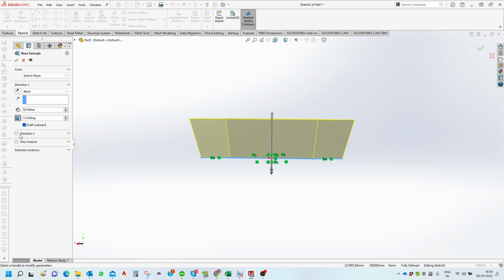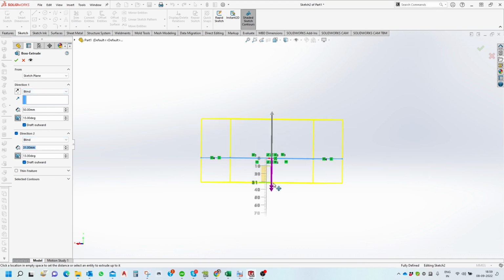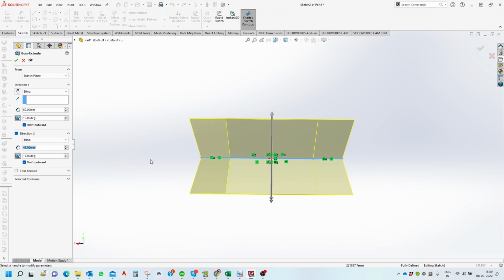At the same time, we can also give Direction 2. In Direction 2, we have the same fields over here also. Here also it is showing Blind, but we can change that. If I want some other type, that is also possible. I'll give it a value of 20 millimeters and we can change the draft of each of them. Even a different angle of draft is possible in this case.